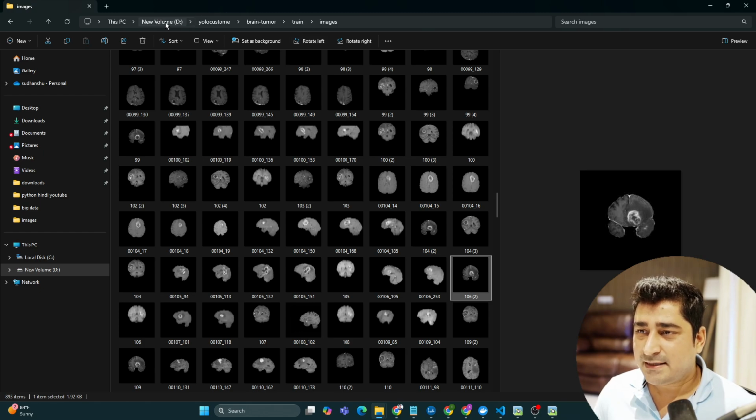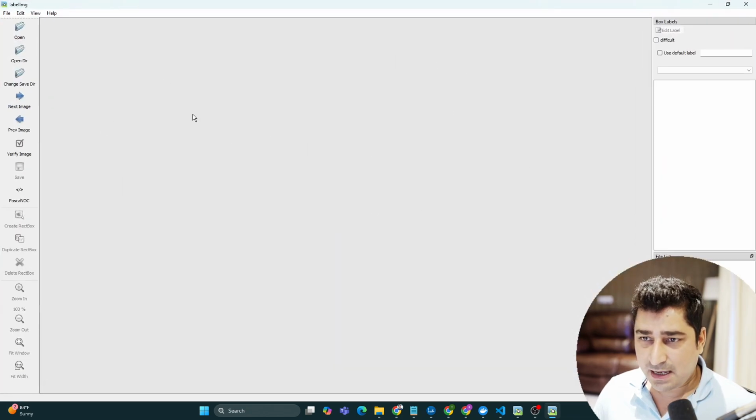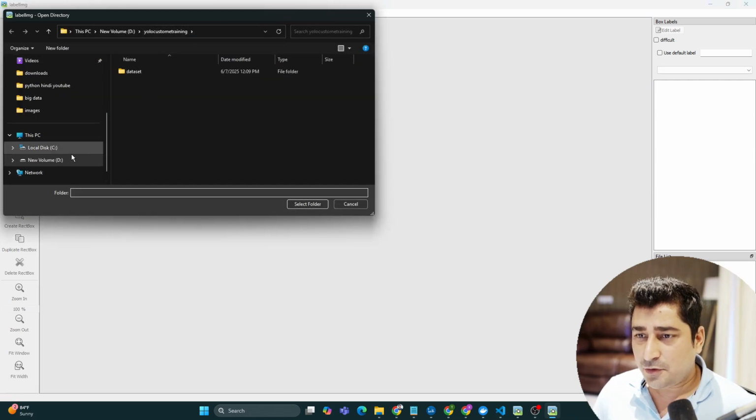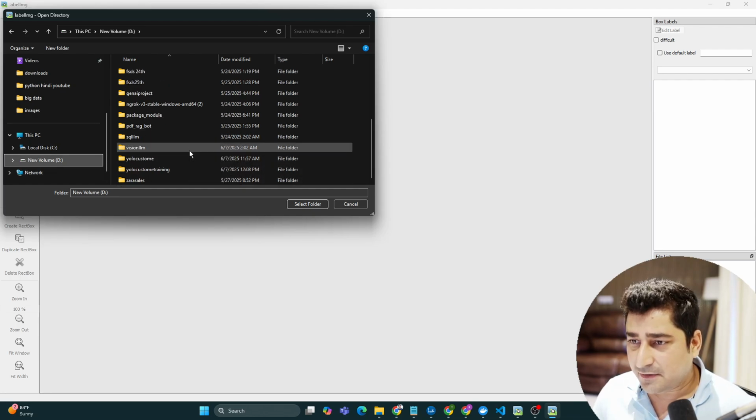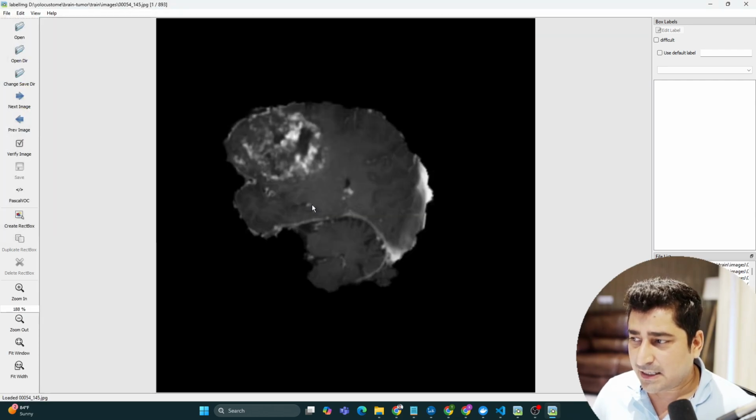Now, my dataset is available at D drive, YOLO, custom, brain tumor, train, images. This is the tool which I'm able to see. Just click on open directory, and I'm going to browse my images: YOLO, custom, brain tumor, then train, then images, and then select folder.